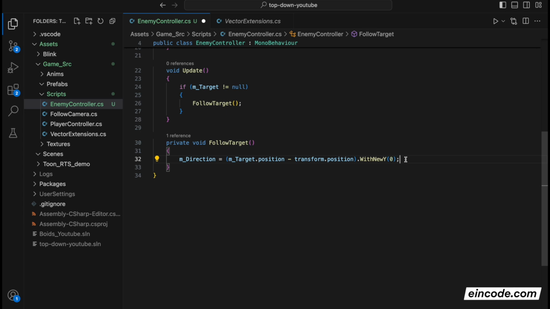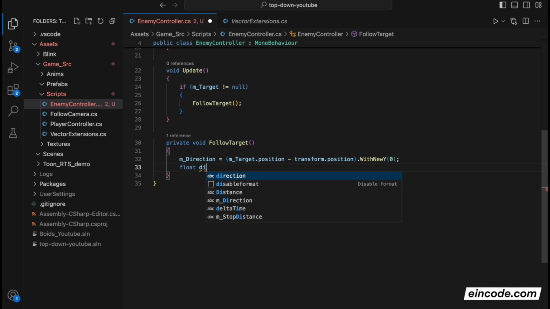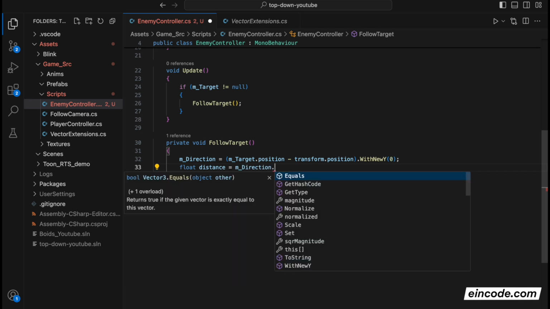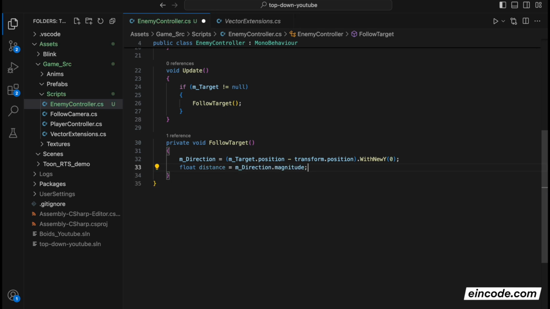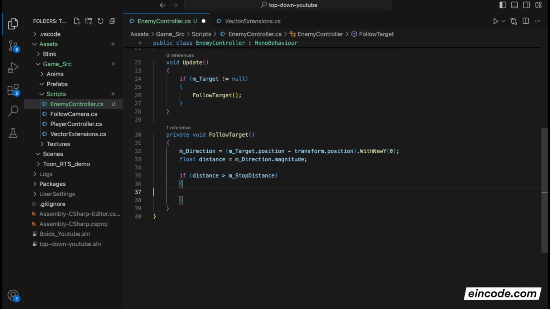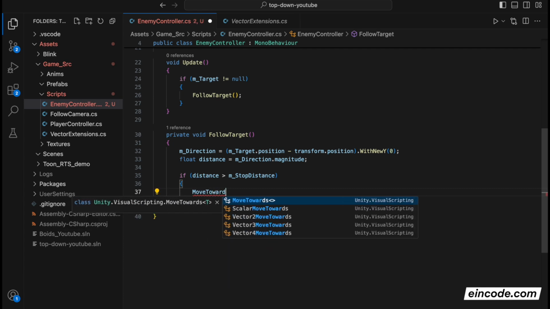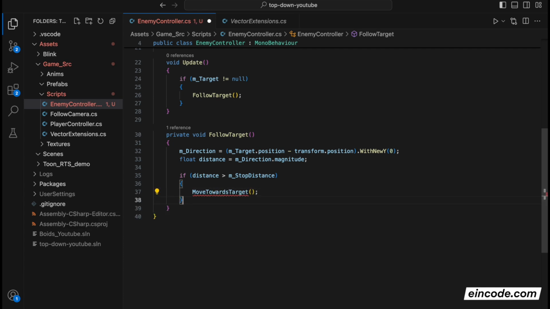Okay, so now we have a direction, which is great, and now we will compute the distance from our player. To get the distance, we'll create a local variable called distance, and distance is just the magnitude of this vector. When you do the subtraction of the vectors and get the magnitude, so the size of the vector, that's basically your distance. So m_direction.magnitude will get you the distance from the enemy to the player, and we will check if the distance is larger than our stopping distance. Then we want to move towards the target, so we'll call the method move towards target. We don't have this method, no worries.